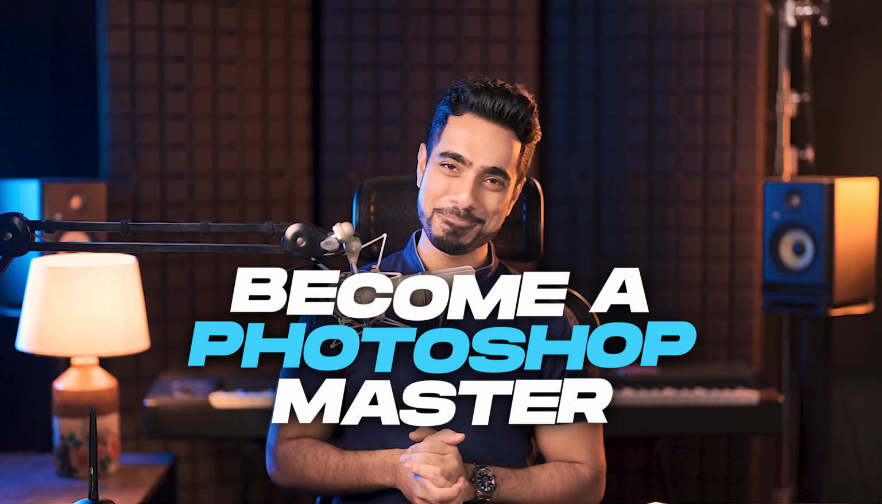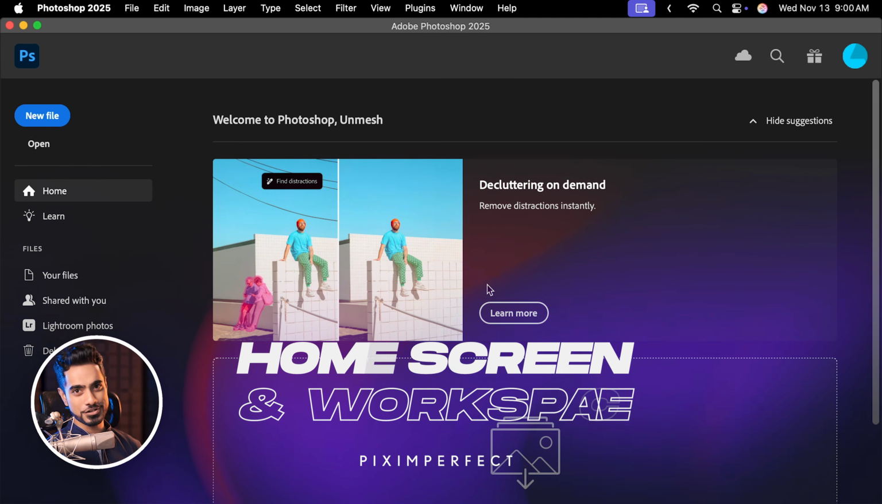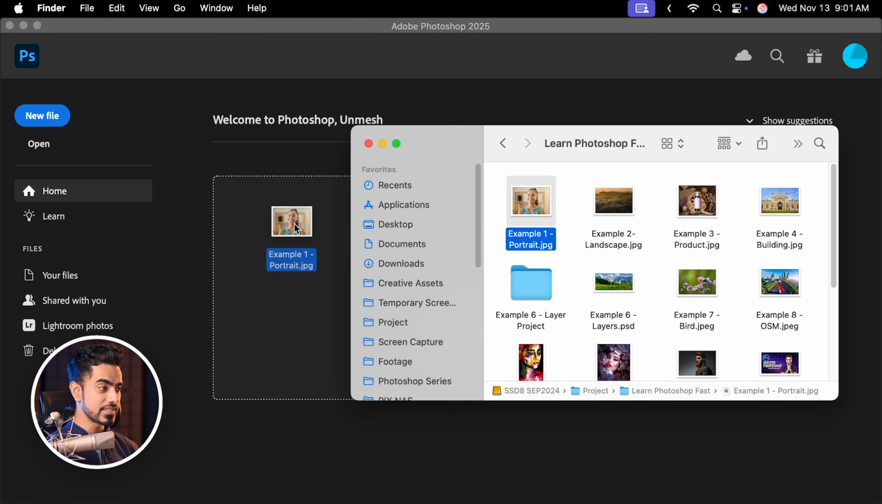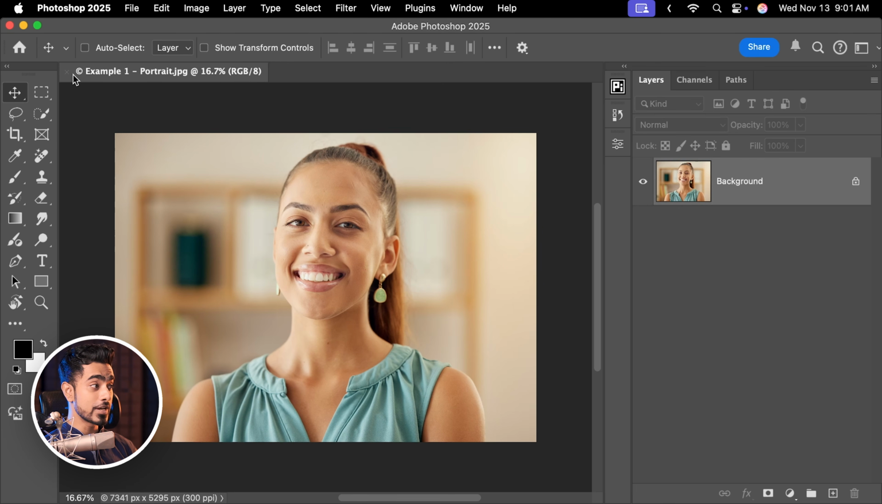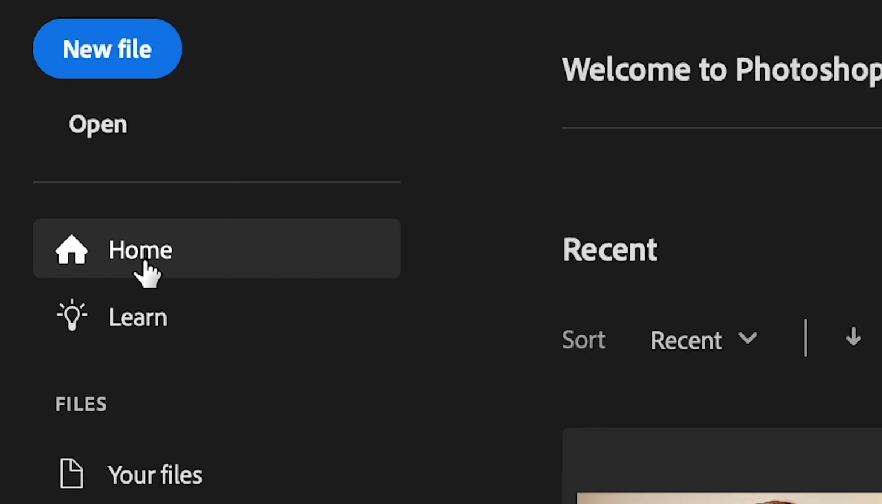Between now and the next few minutes, you'll be on your way to becoming a Photoshop master. When you first open Photoshop, you see the home screen. It will show some suggestions sometimes. Let's hide it. The home screen shows a list of recent files that you worked on. So even if you drag and drop this image or document and just close it, it will show up in the home screen. For simplicity, we are only working with the Home tab, which you will use 99% of the time.